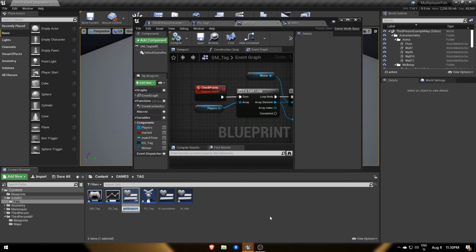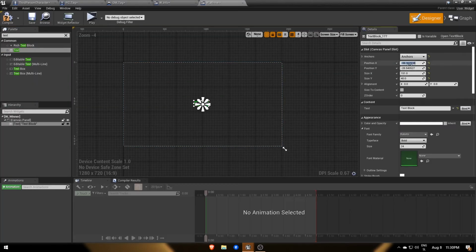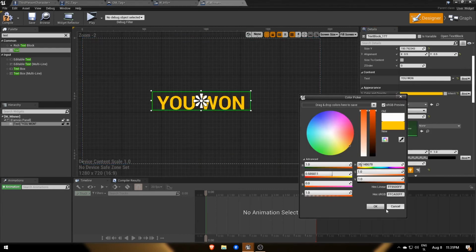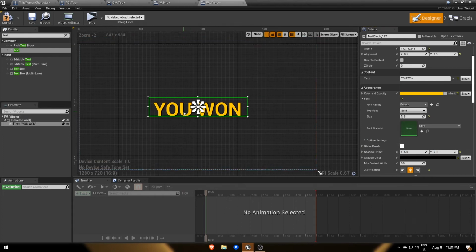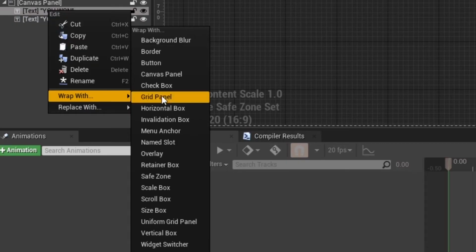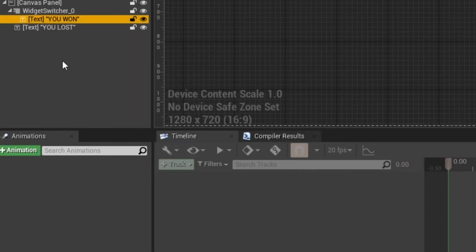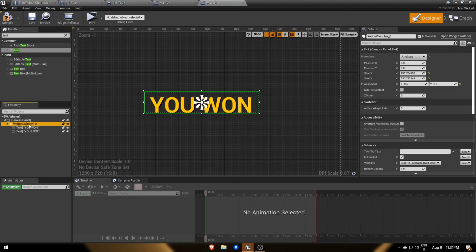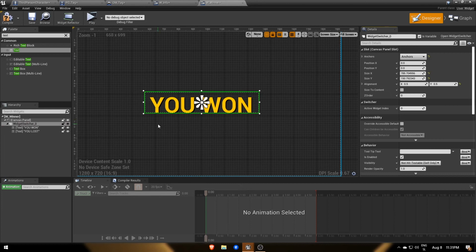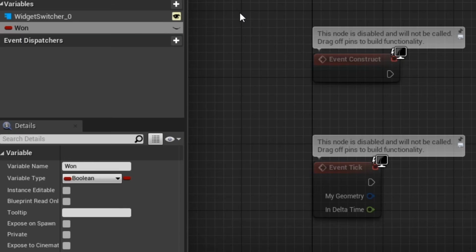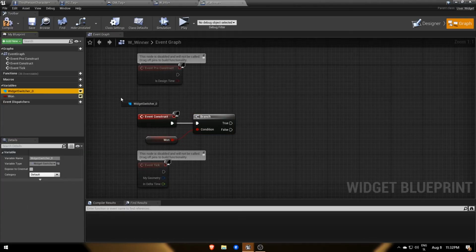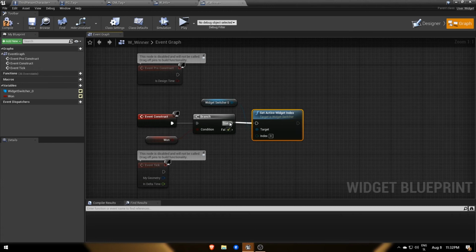So make a new widget, WWinner, and in it add two text components. One saying "you won" and the other one saying "you lost." Then wrap both of them with the widget switcher, having the "you won" text on the index 0 and the other one at index 1. Before we show this widget, we want to receive a boolean input 1 set to expose on spawn, which will set the widget switcher's active widget index to 0 for the winner and to 1 for others.